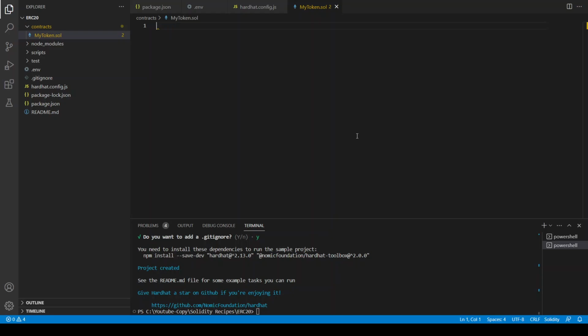Hi guys, welcome back. In this video we are going to see how we can create our first ERC20 token, and I'm not just going to add the mint or transfer function. I'm going to write a detailed ERC20 token based on the ERC20 interface provided by OpenZeppelin.